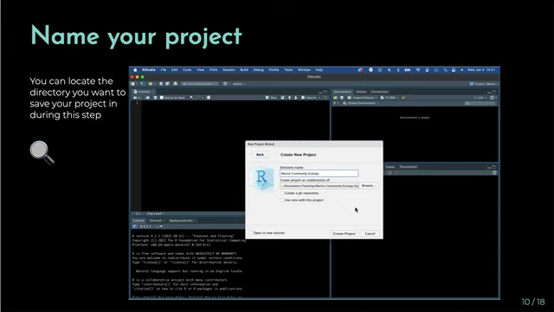I would again recommend having a master folder where you keep all your R projects. That's generally a good practice because it means you can find them easily.